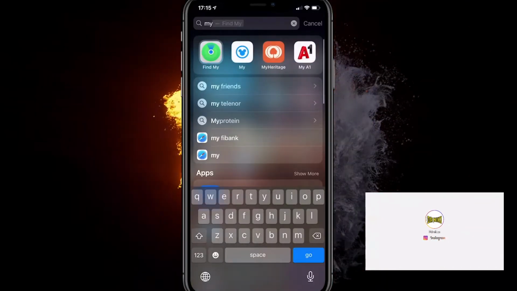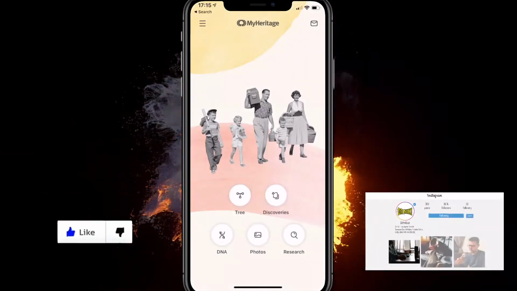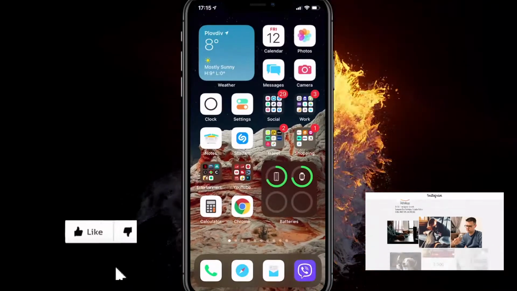I want to show you that the MyHeritage app works for me. Here it is. I'm logged in, and here's how I fixed it.